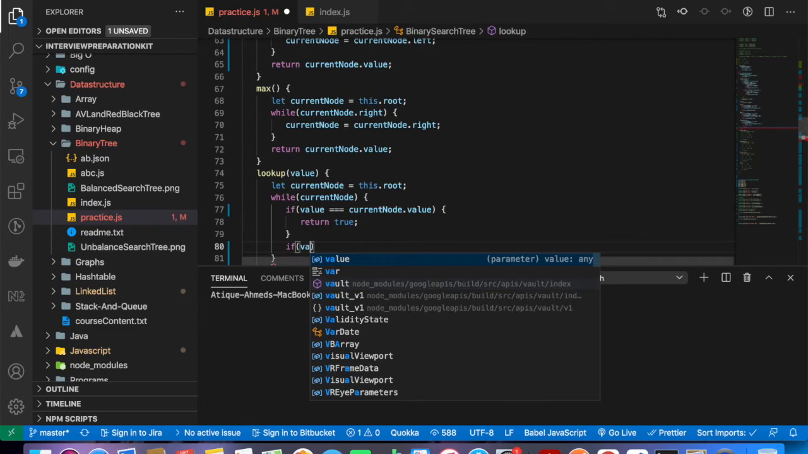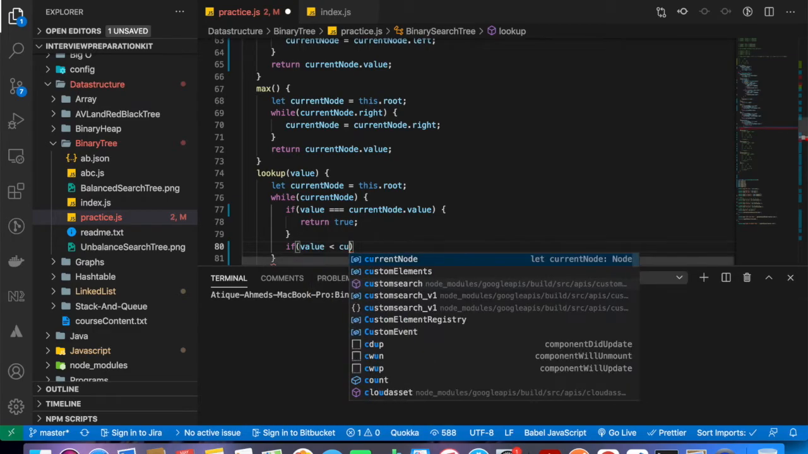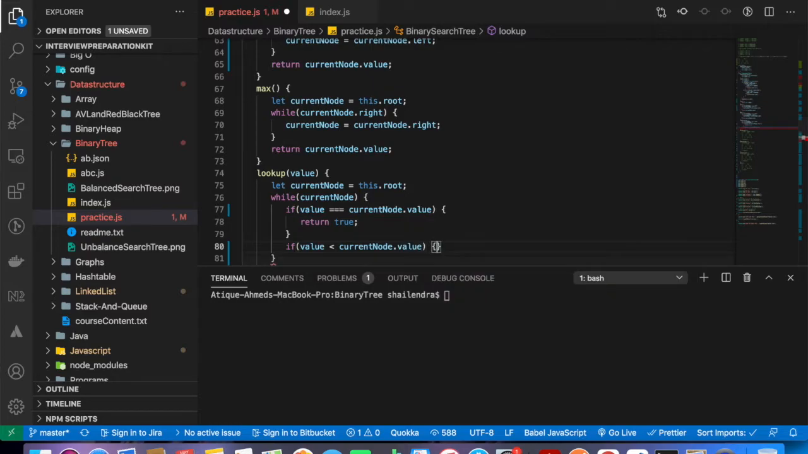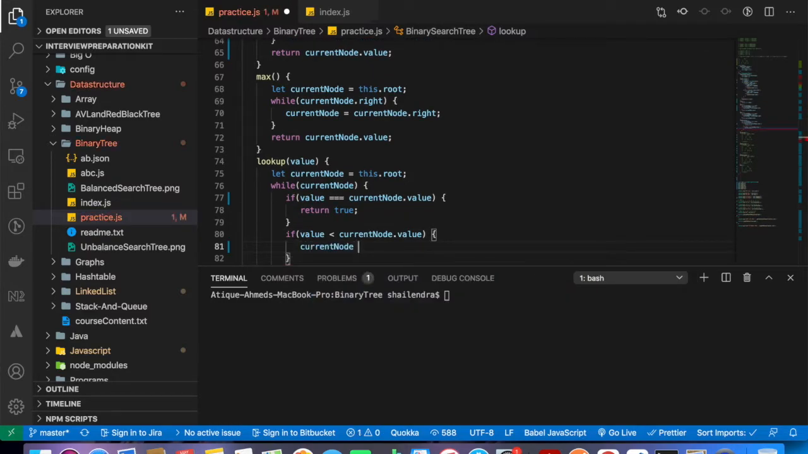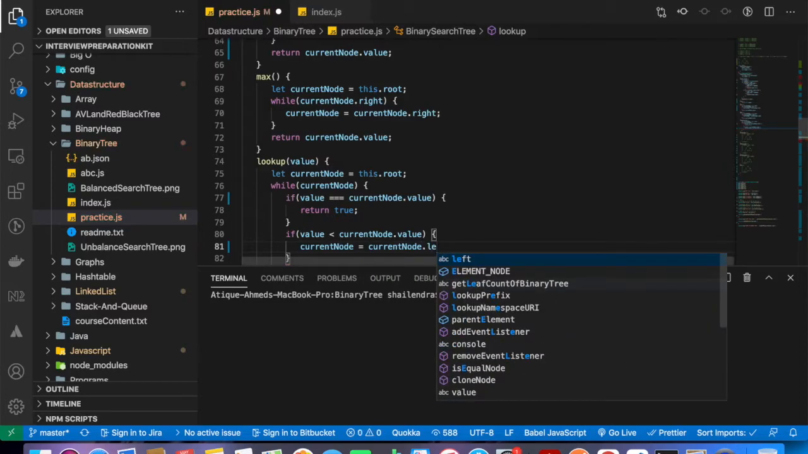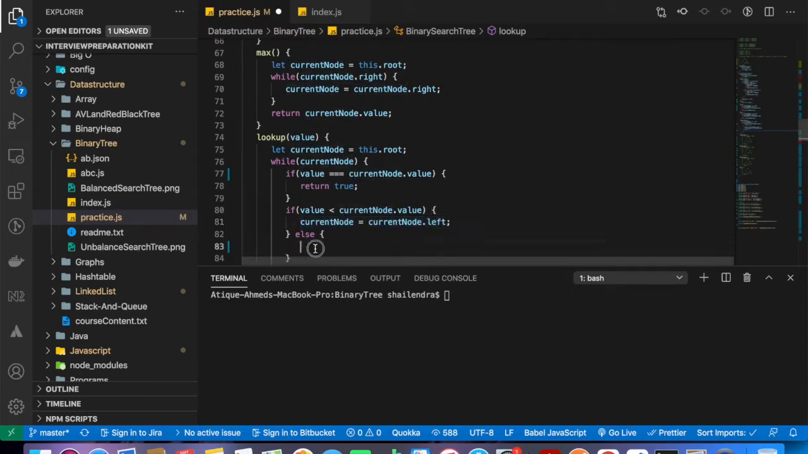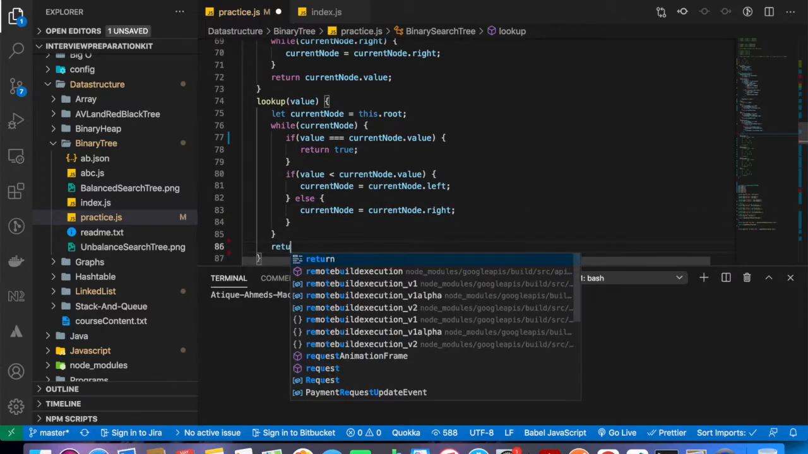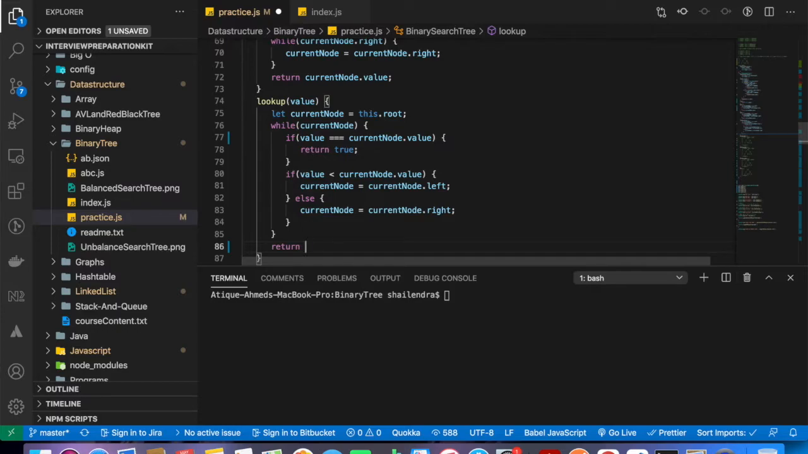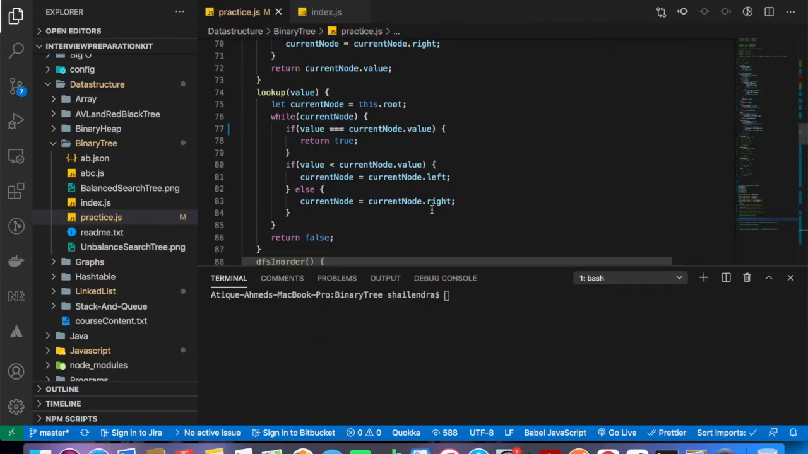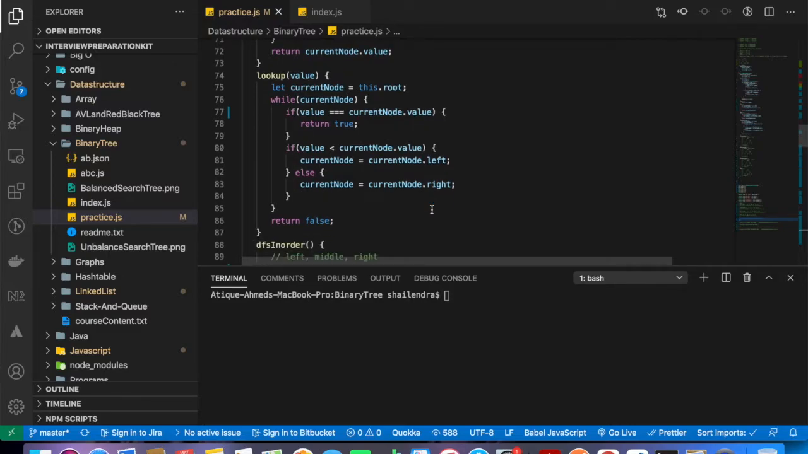And if your value is less than current node.value, then you are going to traverse to the left hand side, else you are going to traverse to the right hand side, right? And at last, if you do not find it, you can say return false. So let's go and run this code. After that, we are going to insert in order, pre-order, post order in BFS and number of leaf nodes of a binary tree and height of the binary tree, all those things.